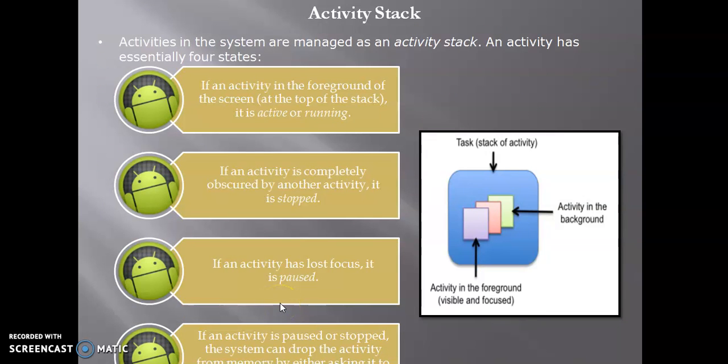I have already said that the activities in the system are managed as an activity stack, and it has essentially 4 states. The first state is that the activity is in the foreground of the screen, that is at the top of the stack. It is active or running. The second state is that if an activity is completely obscured by another activity, it is stopped. And if an activity has lost focus, it is paused. And if an activity is paused or stopped, the system can drop the activity from memory by either asking it to finish or simply killing its process.